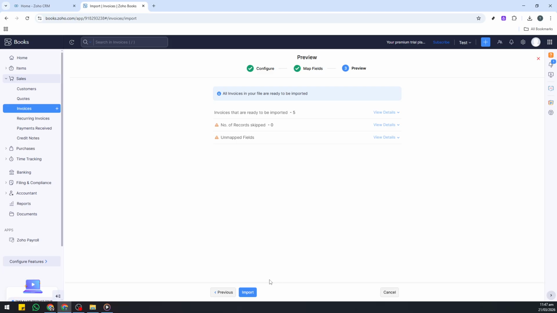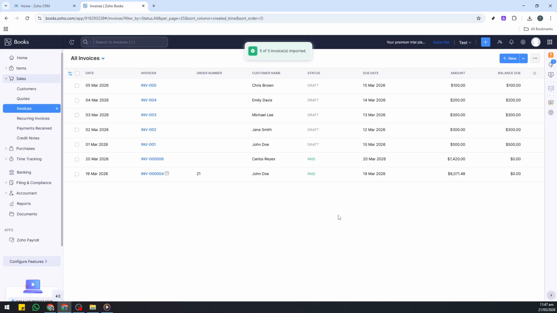Now click Import to start the upload. The system will process your file and create the invoices based on your mappings. If everything checks out, you'll see a confirmation, and your imported invoices will appear in the Invoices list. You can sort by creation time or filter to spot the most recent entries. If any rows fail, Zoho Books will indicate which records need attention, so you can adjust your source file and run the import again with just those fixes.